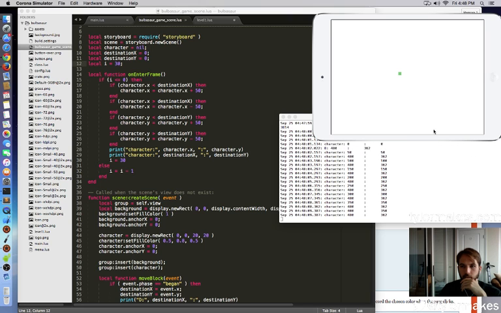And it's moving. Now, this is curious. So every second, the character's location is 350 and 450. The destination is 480 and 362. So why is it not still moving? Well, this is perplexing. So normally, what you'd see is jitter.